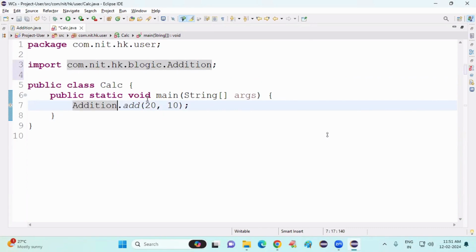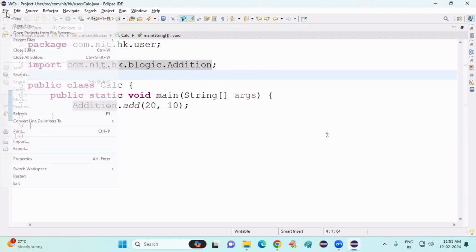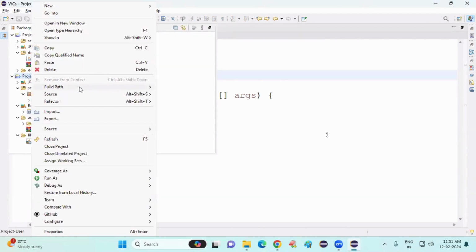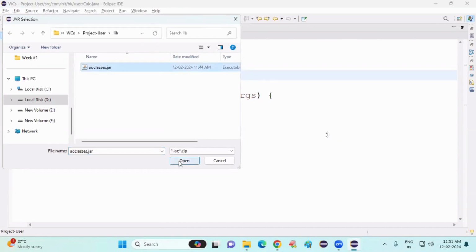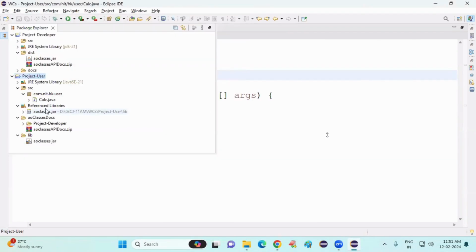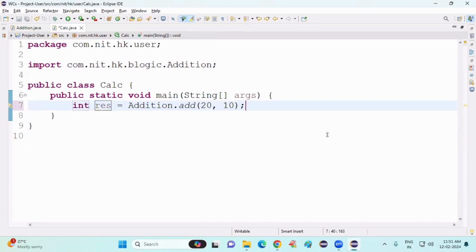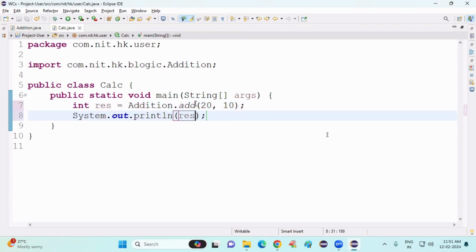If you want to access the classes available in the jar file, you have to set the jar file in the build path. Tell me how to set the build path one more time. Right click on the project, build path, then add jar files, add external archive, select the jar file, click on open. So the jar file is added, then the classes available in the jar file will be accessible. And now I want to assign to the variable int result, then System.out.println result. Control F. Look at the output coming. So this is the point we have understood. Every point is clear.